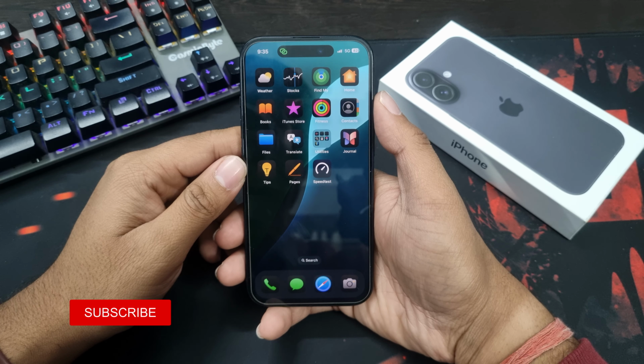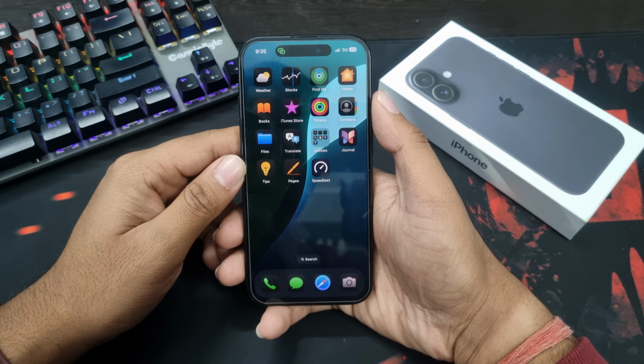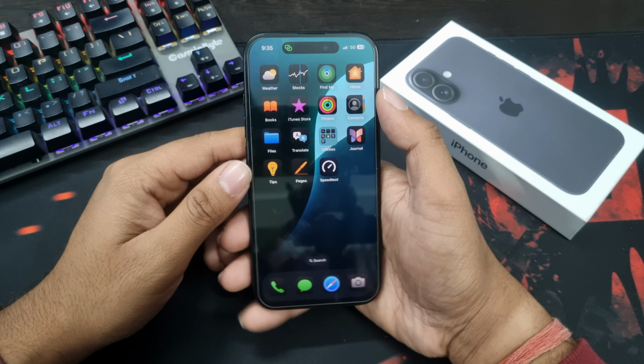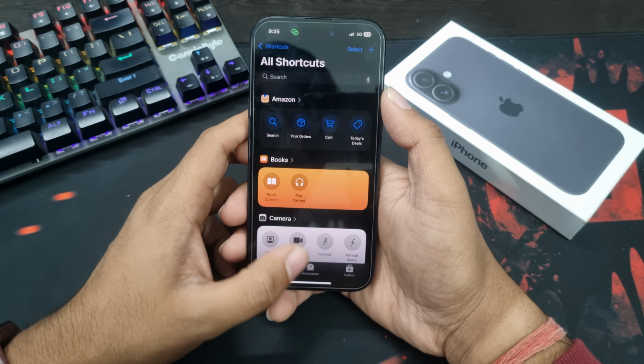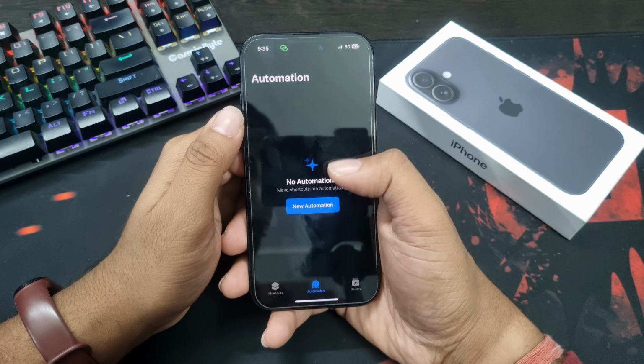In this video, I will guide you with how you can make iPhone speak when charging. So for this, we will use the Shortcuts app. First of all, open the Shortcuts app on your iPhone. Now here, tap on Automation. After this, tap on New Automation.